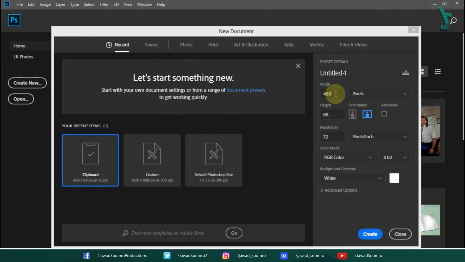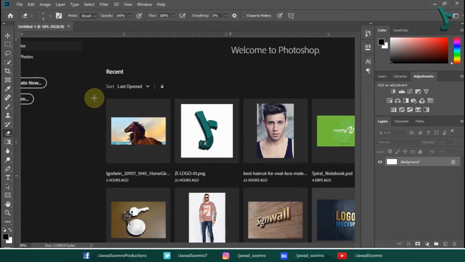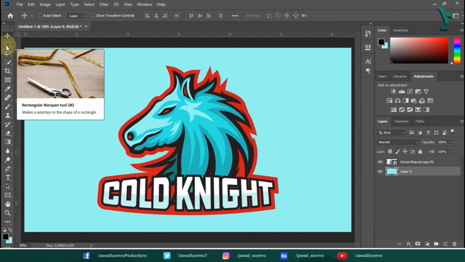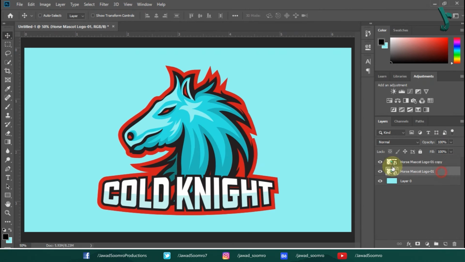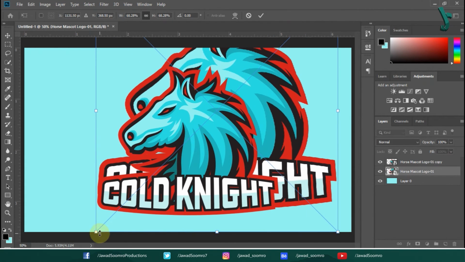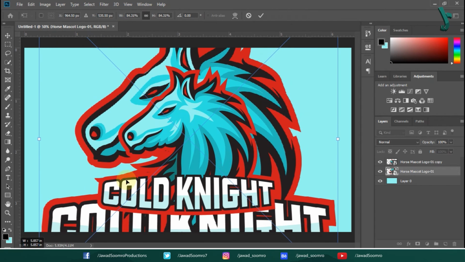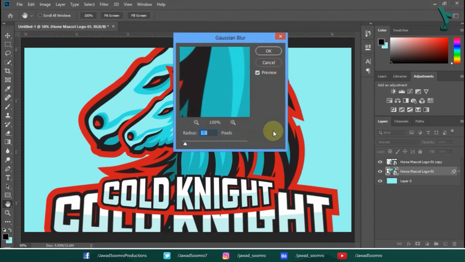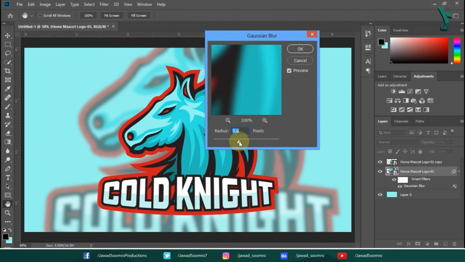Open the Photoshop, create new canvas of 1920 pixels x 1080 pixels. Import the logo and place it at the center. Select the background layer and give it a bright blue color using Color Picker. Now, make a copy of this logo and select the bottom logo. And enlarge the size to fill up some canvas like this. Select the logo layer and apply Gaussian blur effect up to 10 pixels.